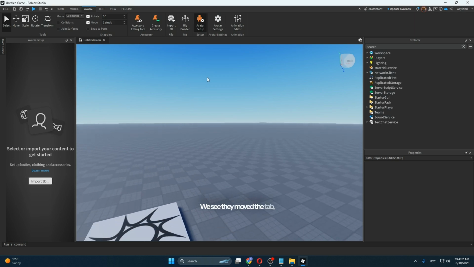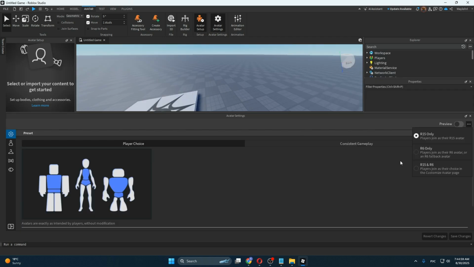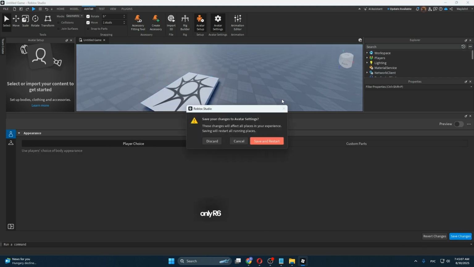We see they moved the tab, but I found it. Now the tab is in Avatar Settings. Here we click on three dots and select R6 only. Now if we click Save Changes, only R6 avatars will be used. Click Save and Restart. That's all.